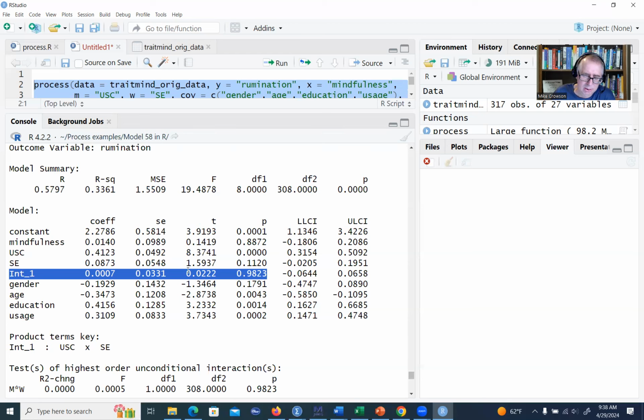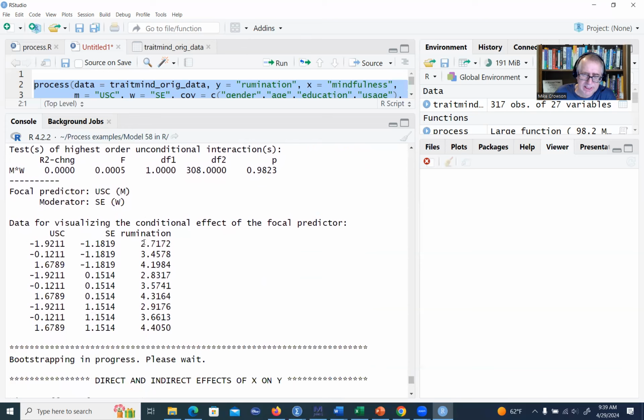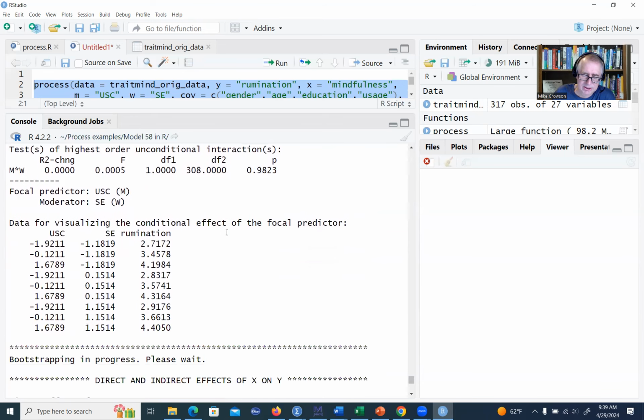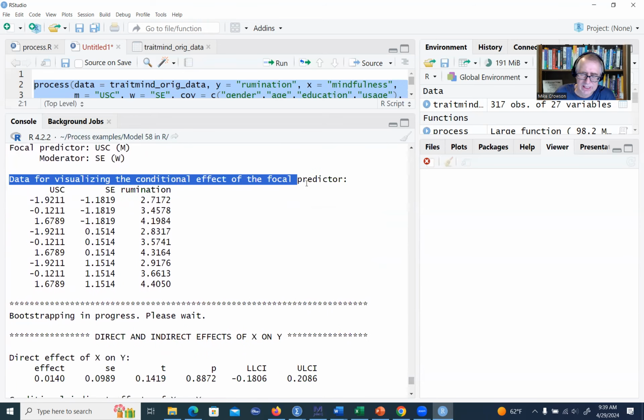So in other words, the slope for the effect of upward social comparison on rumination does not appear to vary across levels of self-esteem. So path B does not appear to be moderated. If we scroll down, you can see that those conditional effects that we were talking about previously are not showing up, and that's because the p-value for our interaction term is above 0.20. We do still get the data for visualizing conditional effect, but if we plot this out, the regression lines are largely going to be parallel to each other.